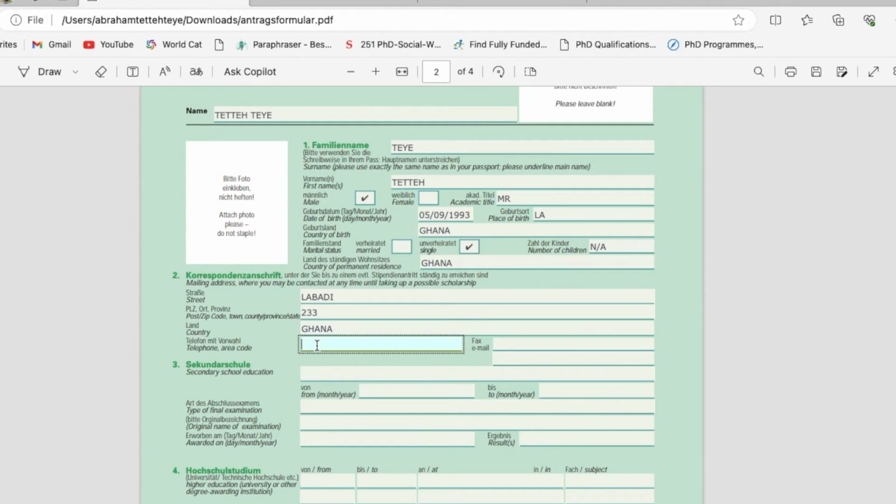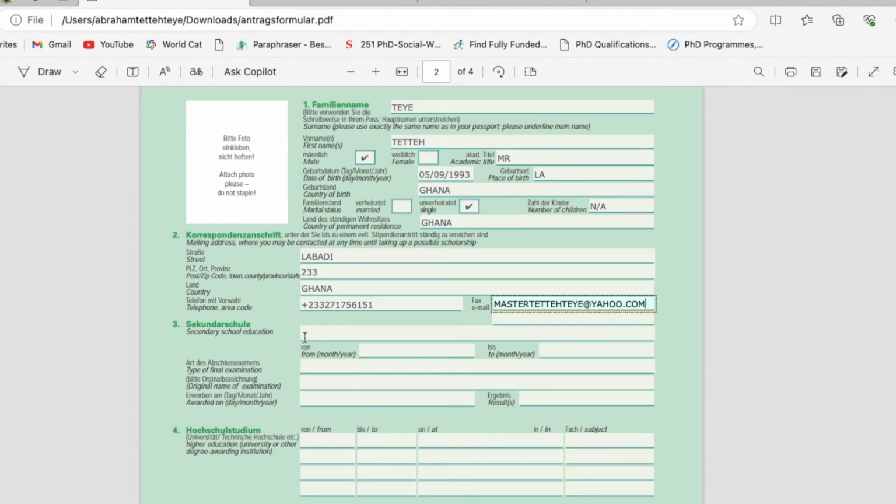Okay, then you put in your telephone. Always remember to use +233. That represents the 0 in Ghana. Then 271756151, and then you put in your email address as well, mastertete@yahoo.com.